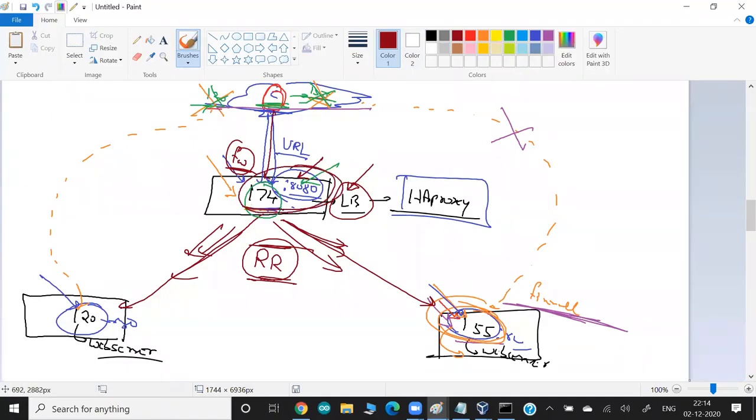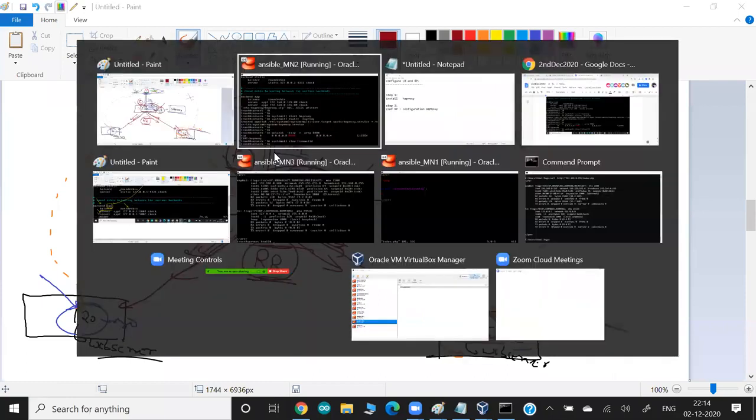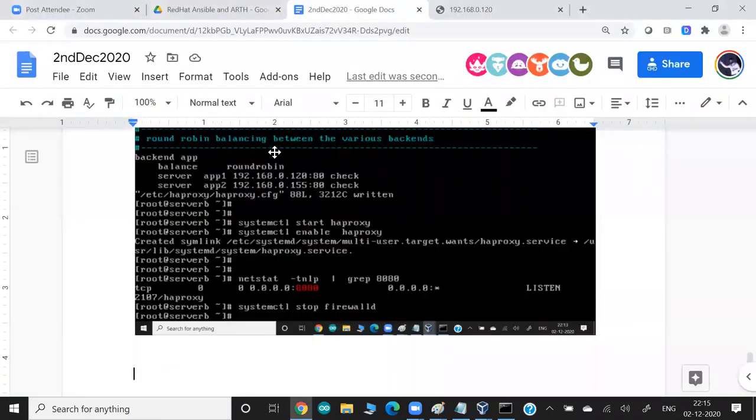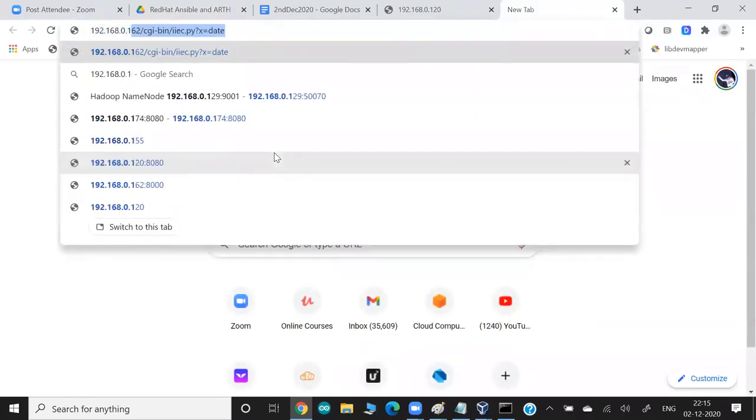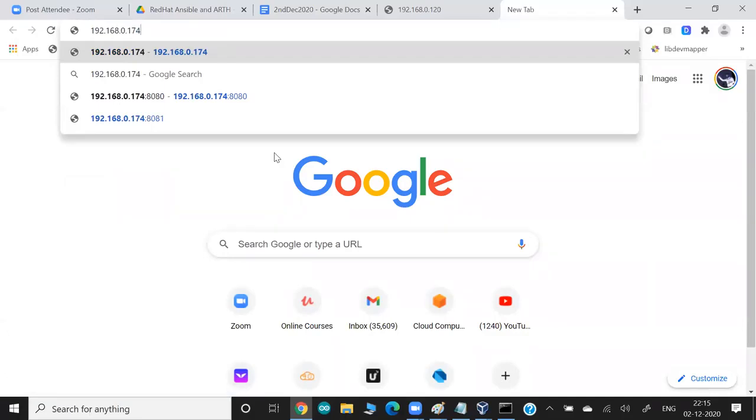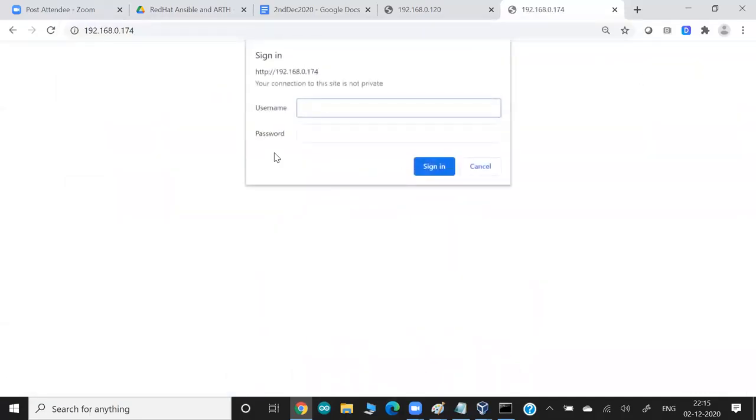Okay, and guys, what you will see is an interesting thing. If this is the first time you are using some kind of load balancer and reverse proxy, this might look very interesting. So, guys, when you hit IP 174, let's see what happens. By chance this page comes up. Why does this page come up? Not because of HA proxy, but because of the way I configured the Apache web server yesterday.